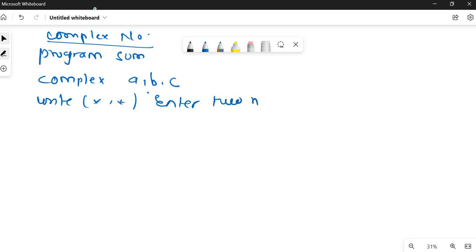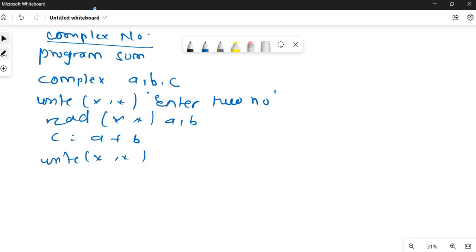two numbers. Okay, read. See, while reading now we will be reading complex numbers. C equals A plus B. It's very similar to the previous program. Right? Star star, sum equals what? Comma C. End. If you see, the program is very similar. Only the data type has been changed.